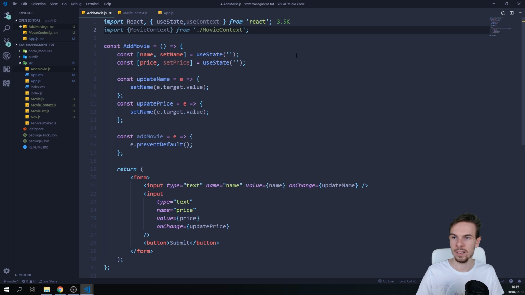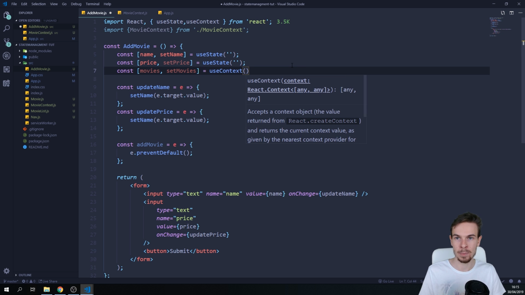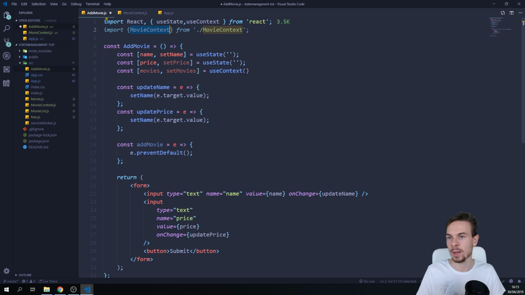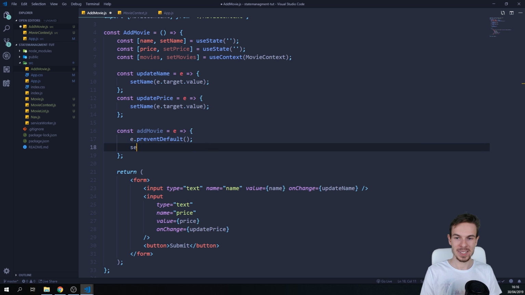And now here, all I have to do is say const movies and set movies. That's going to be equal to useContext and pass down the context I want to use. I want to use the movie context. Perfect. All right, so now we have access to set movies in here. So down here, the way we can do it is we can say set movies, like so.